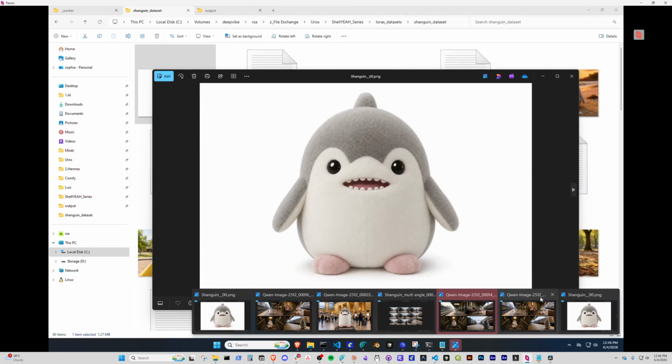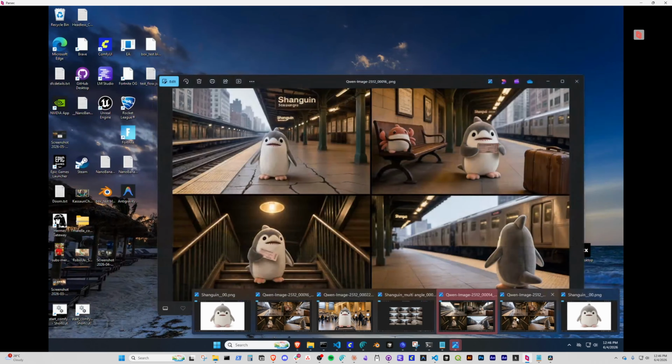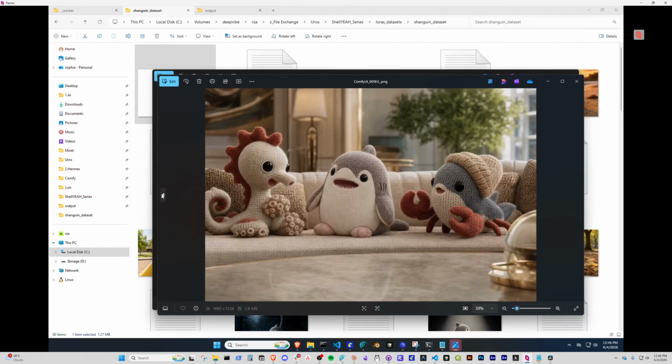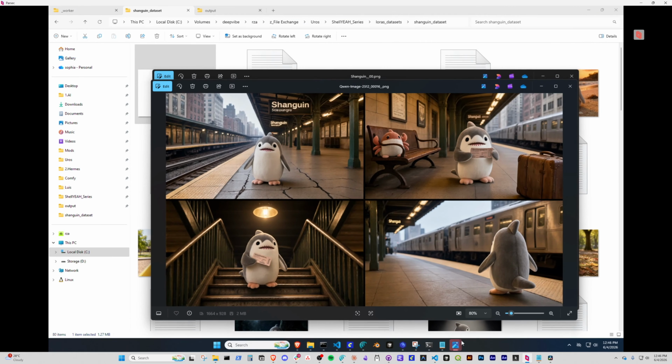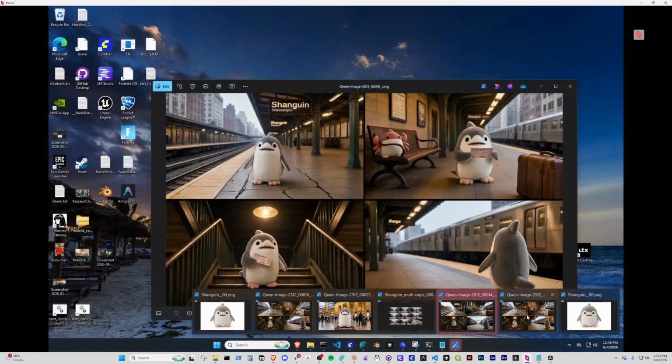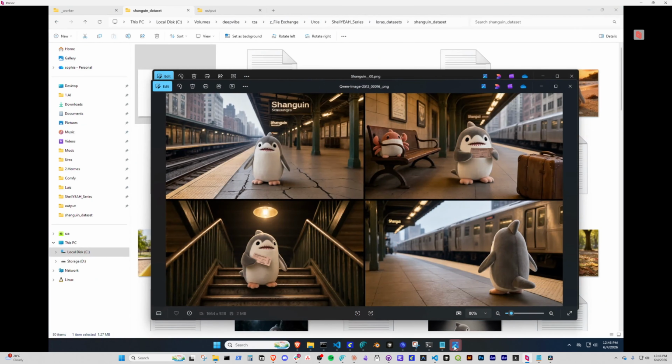Yeah, this was just a little peek into the LoRA world. Hopefully, that helped make the whole thing a little clearer. And honestly, once you start stacking these pieces together, you can get some really interesting results pretty quickly.